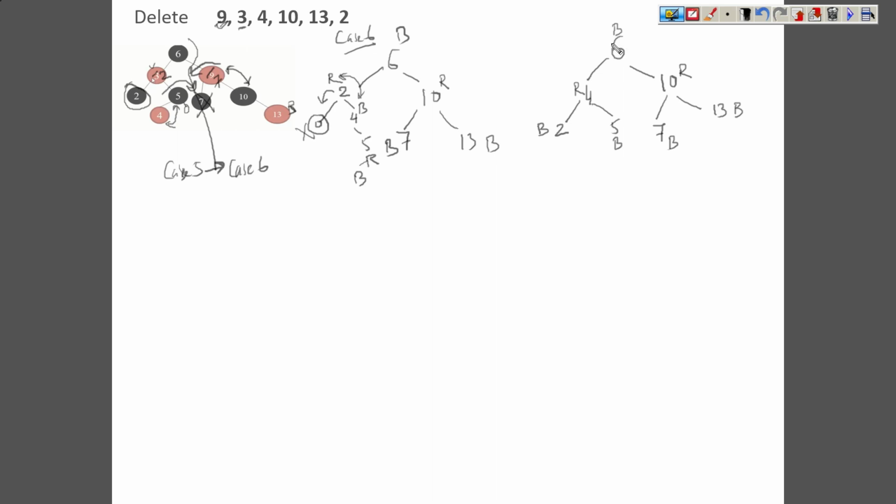Now if you look at this path, we have 2 black nodes, 2 black nodes, 2 black nodes, 2 black nodes. Now we have successfully deleted node 3, and the tree is still an RB tree. Now the next delete is 4. Again, when we go with 4, 4 is this node. When we delete this 4, it has 2 children.